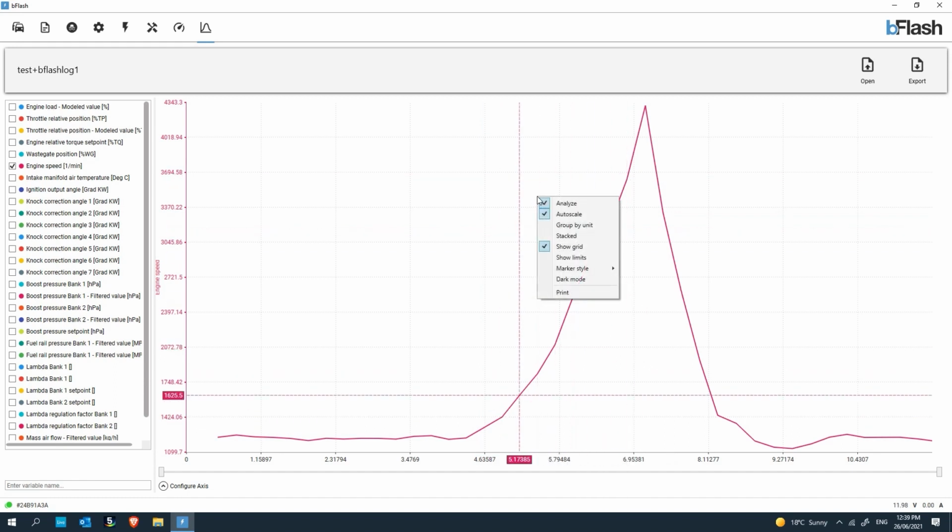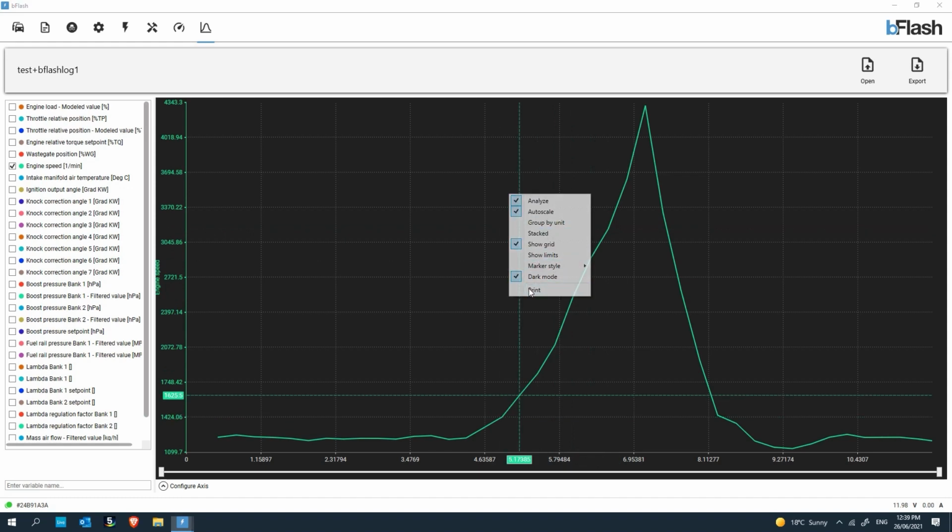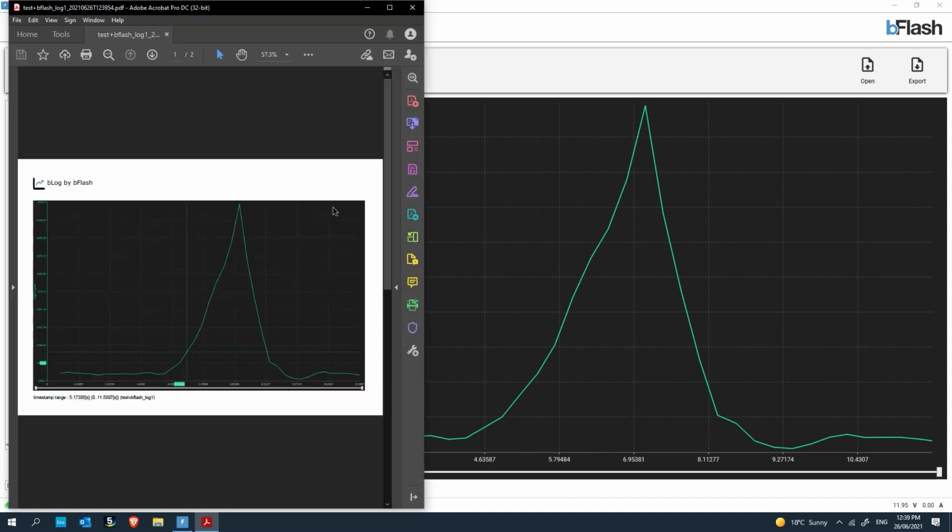Another thing we can go ahead and do is right click. This is how you get this menu up, and press dark mode. So let's say you want to work in a dark mode, you can go ahead and do that. If this looks pretty and you prefer dark mode, you can go ahead and print it. And from here, it'll print it to an Adobe PDF, as you can see.